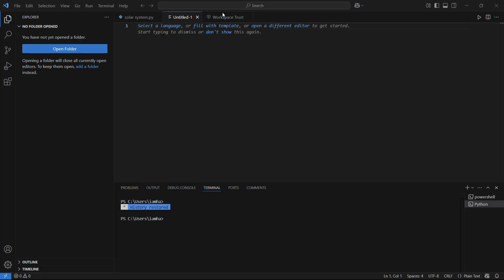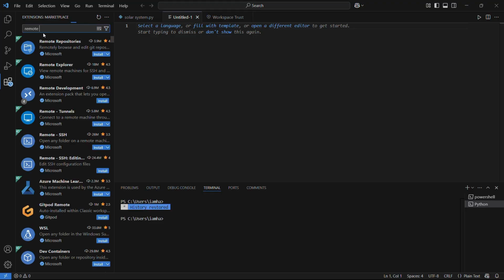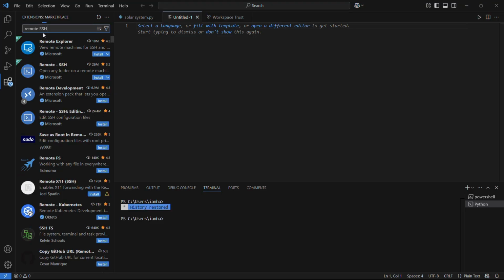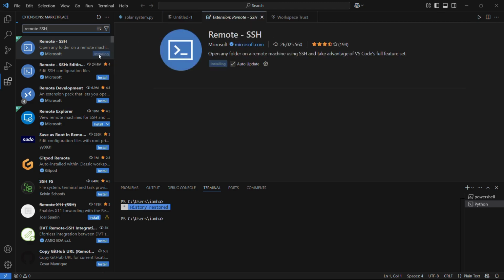So let's begin by installing this particular extension. In order to install this extension, you need to head on to the extensions tab in your VS Code, or you may also press the Ctrl Shift and X key combination. Then once you are inside the extensions, you need to type in the name of this particular extension, which is remote SSH. And here you can see the first extension, which says remote SSH by Microsoft, with around 26 million downloads. You need to click on the install button right here.